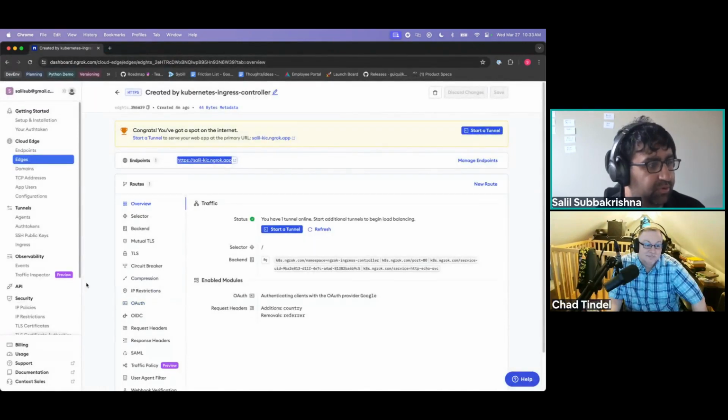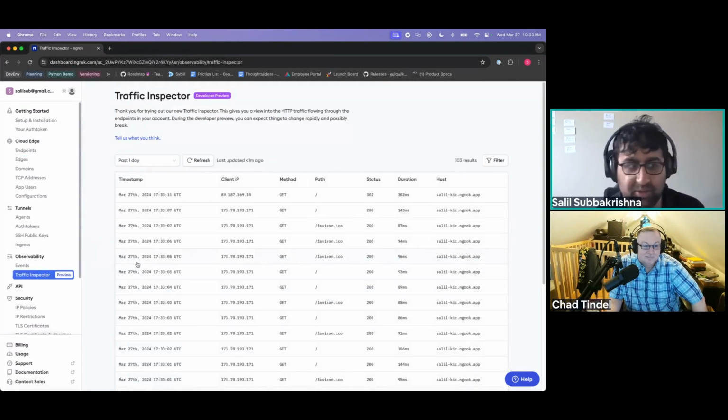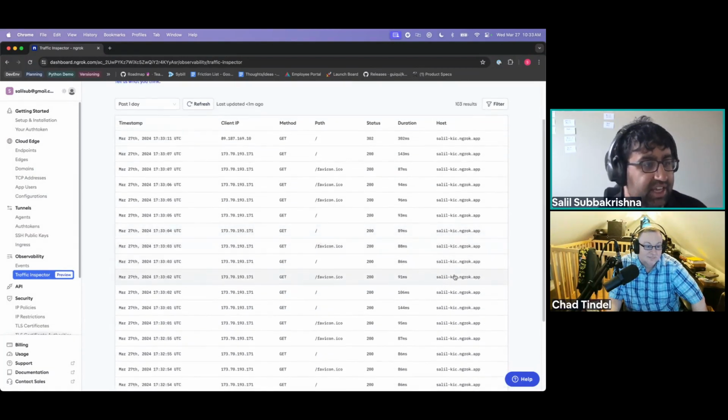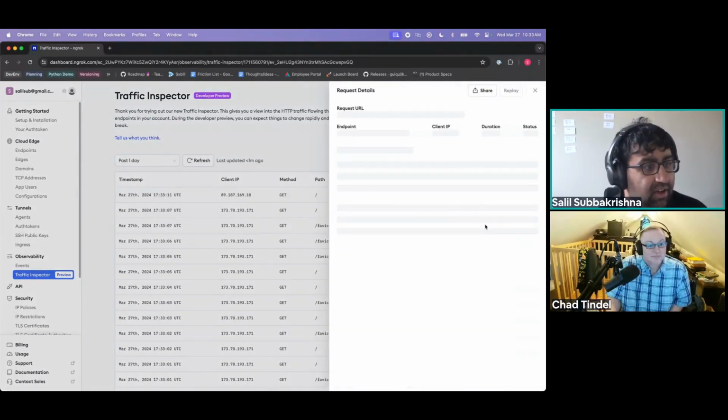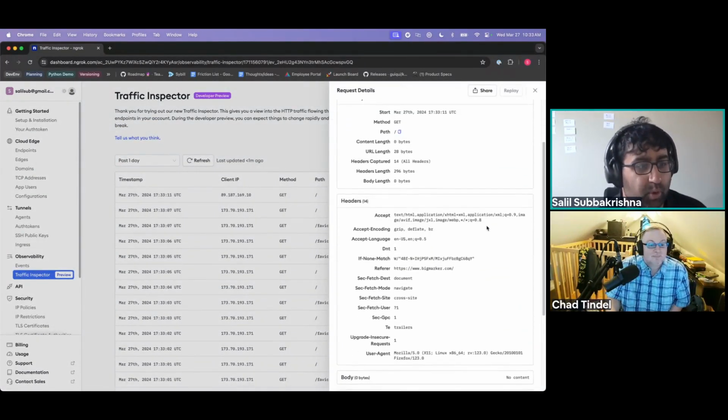Now, one thing I want to take before we move into the Gateway API, one thing I do also want to show is our traffic inspector, which Chad talked about a little bit earlier. So if you look at this, this is different requests that have come into that particular Salil-KSE that looked at earlier.